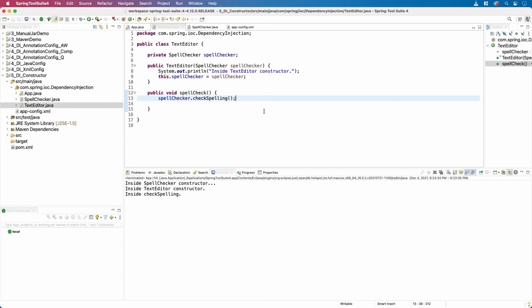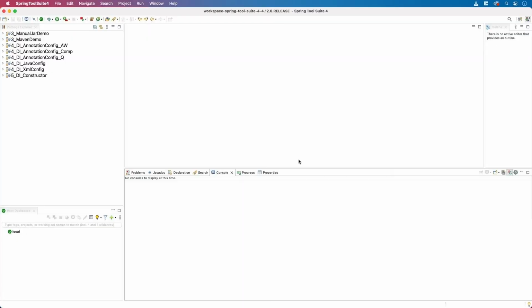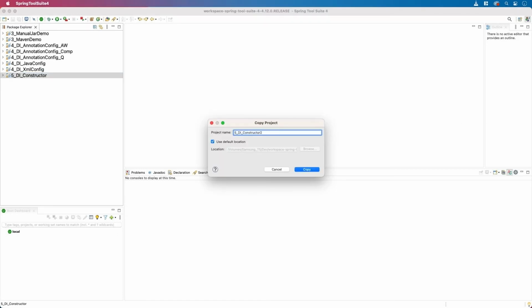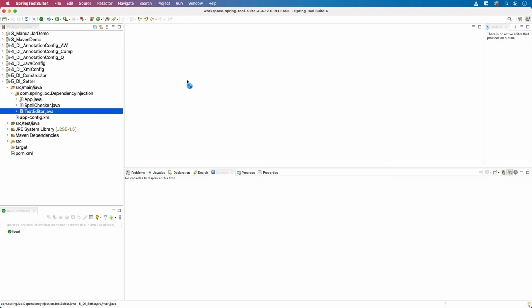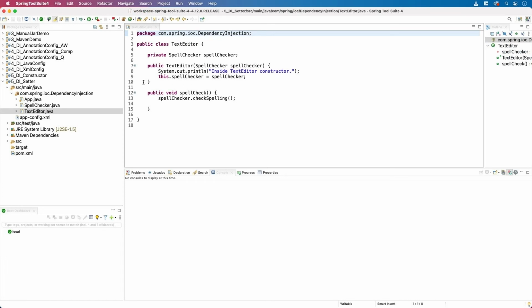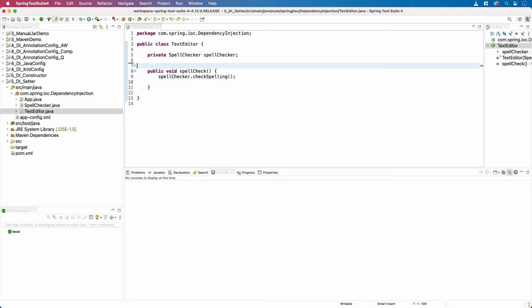Next up, let's demonstrate how to do it with a setter. Setter injection is one of the standard ways of resolving dependency injection with Spring, which uses the setter methods to resolve the dependencies. So let's go ahead and take a look at how. Let's highlight the last project that we created. We'll copy, paste that, save this as di_setter. And within here, we'll go straight to our text editor class, and we're going to comment out our constructor where we're passing in spell checker. We're not going to be using this. We'll get rid of it.